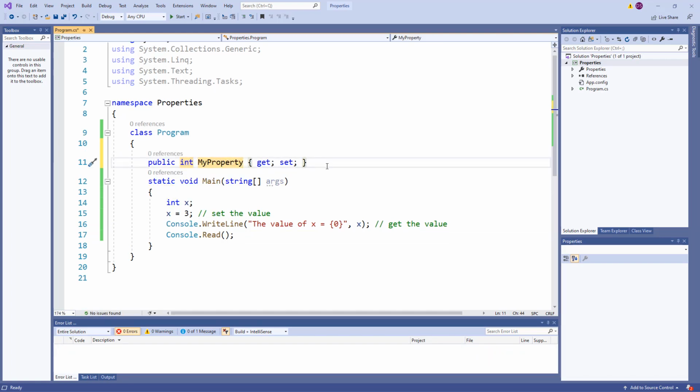It is public, so it is accessible to any instance of this class and to any member within. The default type is unchanged as integer, and the name is myProperty, two fields that can be modified. Get and set, denoted by open and closed curly braces.